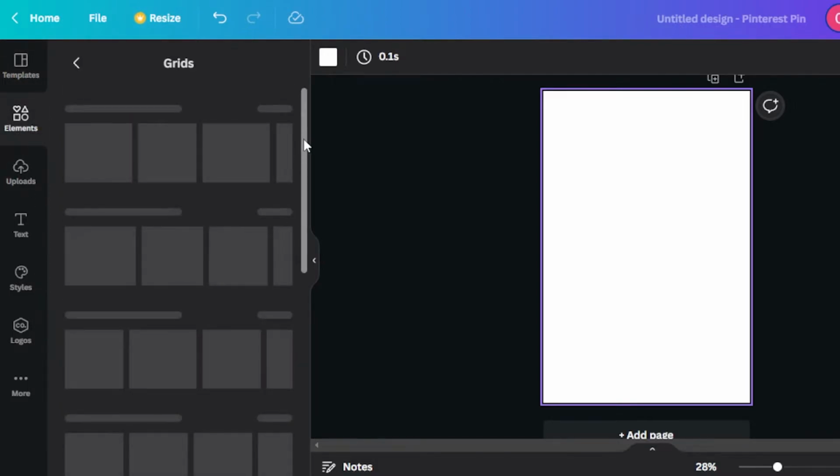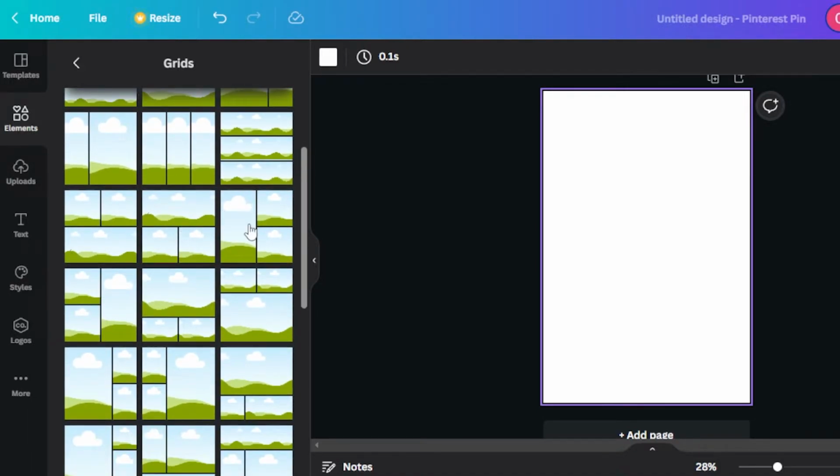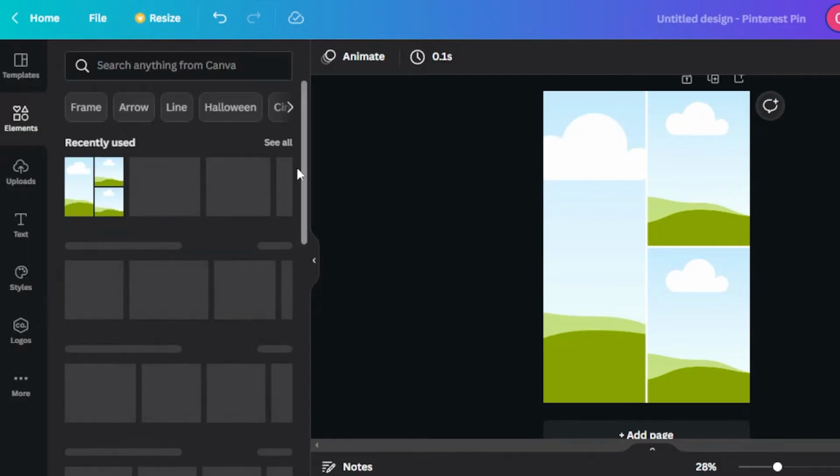I'm going to check all the grids available to see the one I am looking for. Okay, so I'm going to go with this one right here. So it will be added to my pin right here. Now we need to add photos into it.